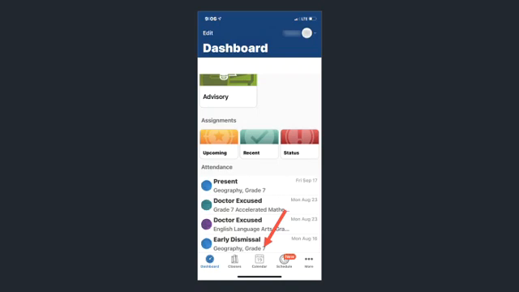And then you'll also see a 3-dot symbol with the word more. If you click on that, you get an even additional layer of information.